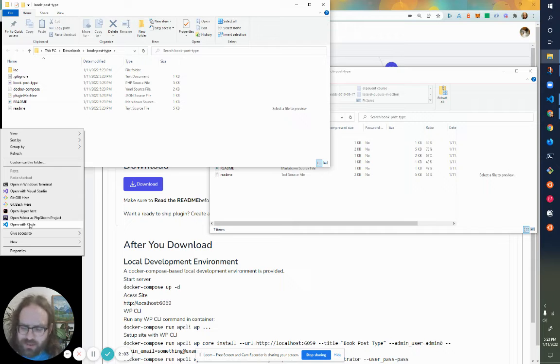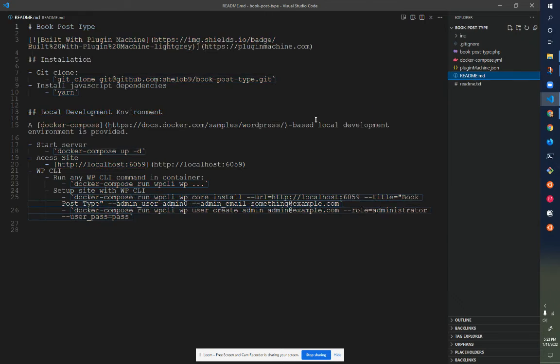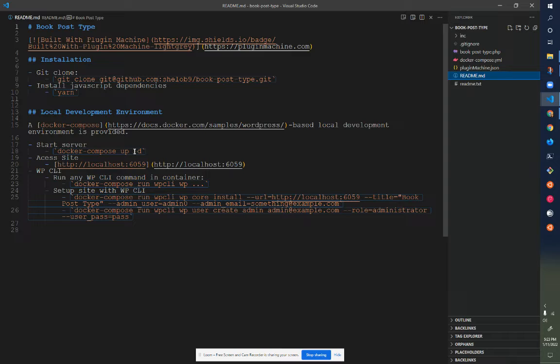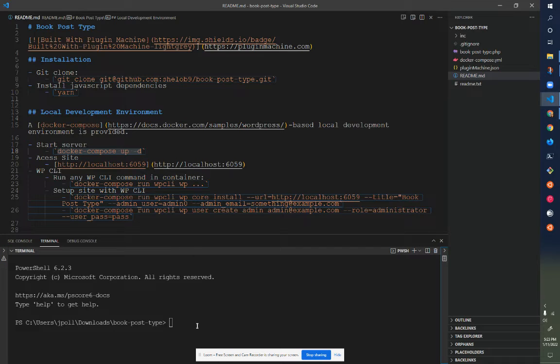I'm using Windows, which doesn't really matter what you're using. If you're not using VS Code, I like VS Code and it's free. So I'm going to go ahead and start up the local development site here. This requires Docker, which there's a link in the documentation that I'll link to for how to install.